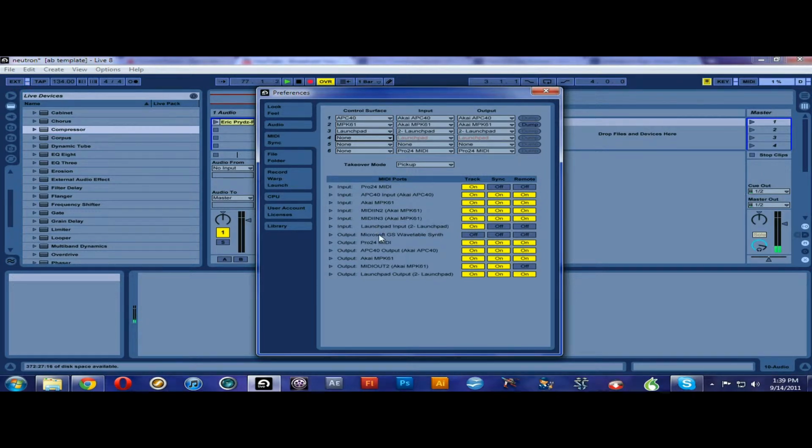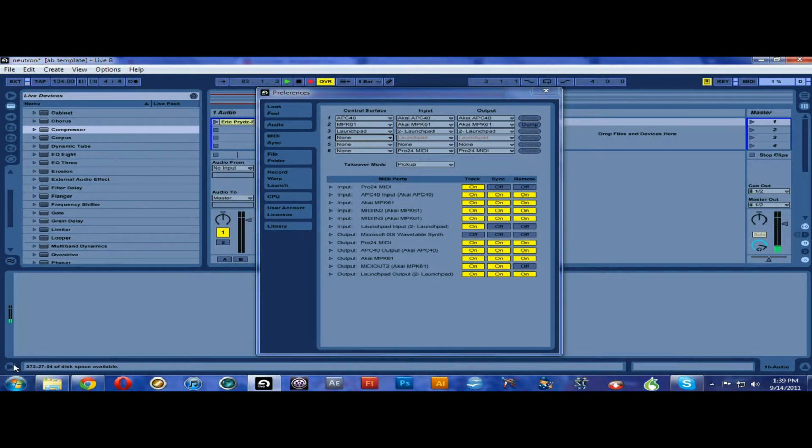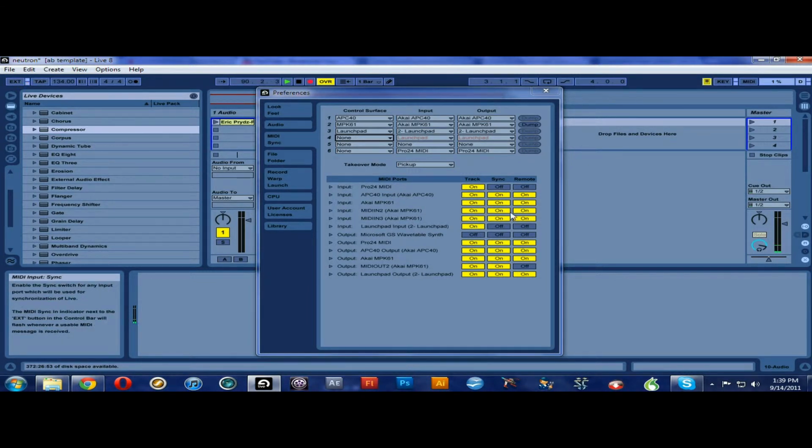Now, once you get there, you want to come down here and turn on these different buttons depending on what you want to do. If you have any question as to what the different buttons do, activate this little triangle here, this info view, and it'll tell you everything that you need to know about these different buttons. Depending on what your setup is, you'll be able to determine what you need to track, sync, and use as a remote control for Live. So that's the basic gist of it.